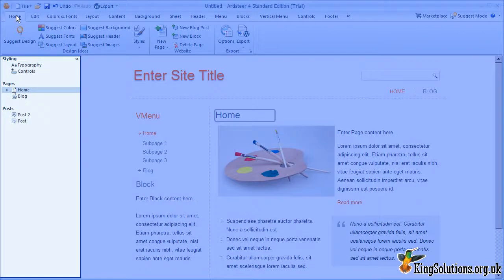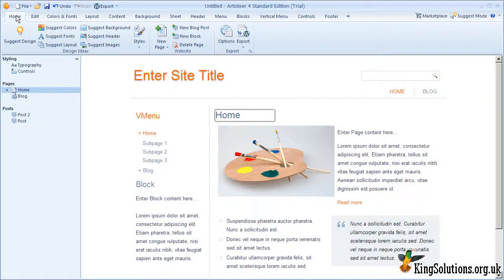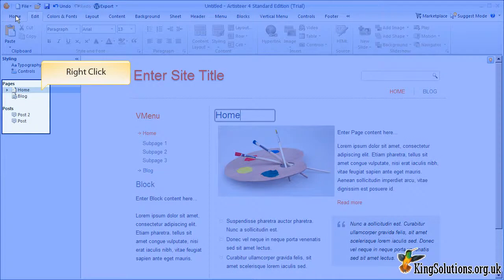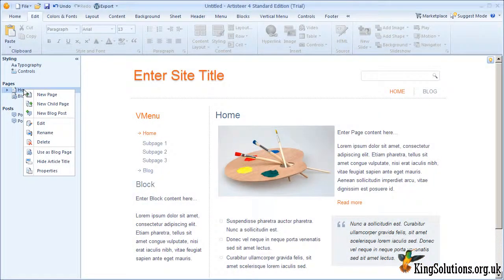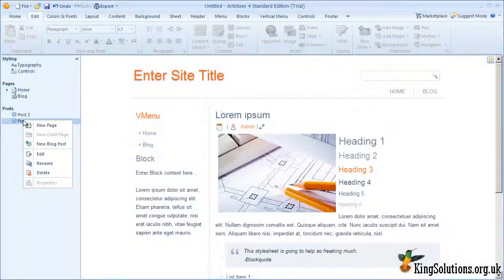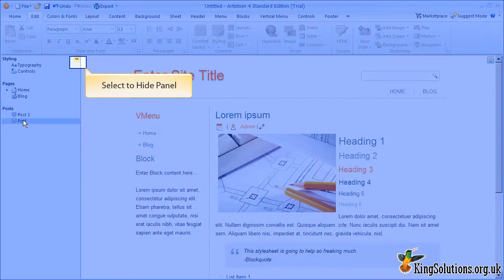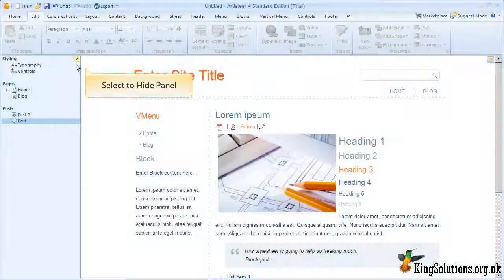The Pages and Posts panel, located on the left side of the preview window, is your sitemap. It shows you all of the pages and posts that have been created in your project. You can manage your pages and posts using the pop-up context menu. Simply right-click on a page and post in the folder to see the associated context menu. You can hide the Pages and Post panel by clicking on the icon in the upper right-hand corner.